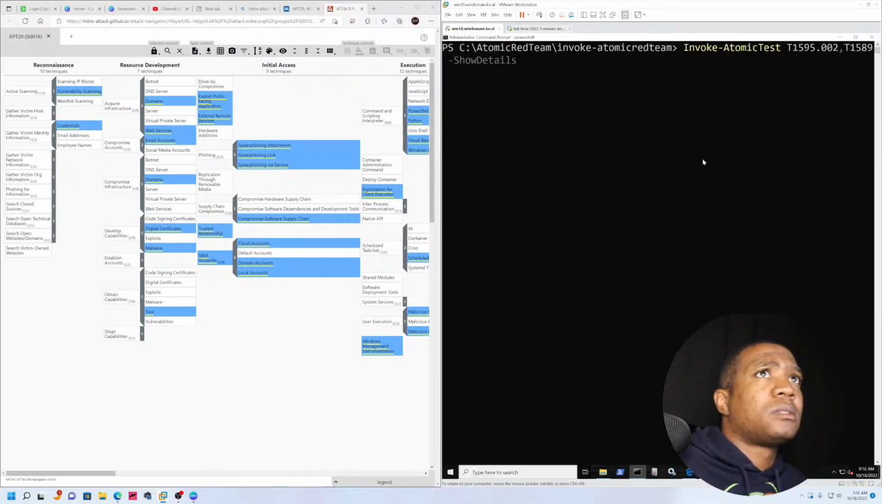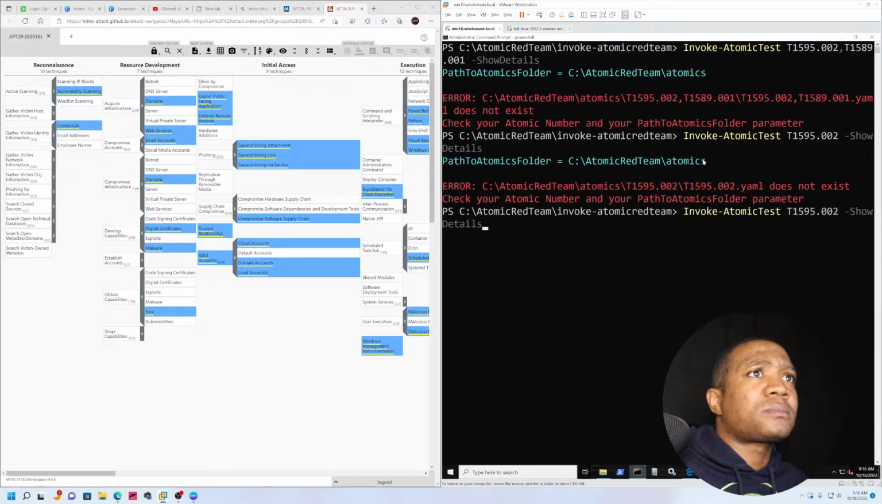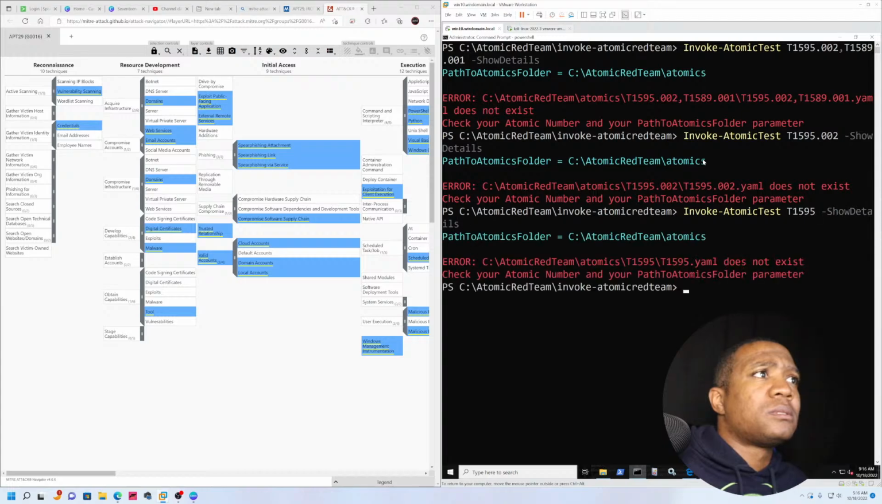Damn it. 001. Let's see what happens. What path to atomics? No, they want you to do one at a time. That's not great. Okay, so I need to download some more YAML files. Wow. Path to atomics folder parameter.